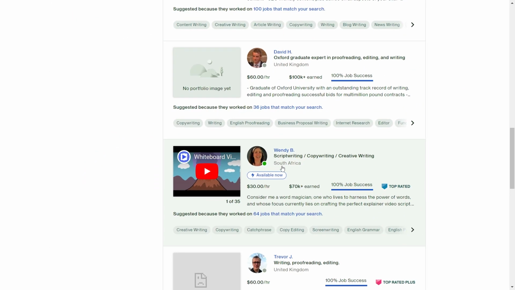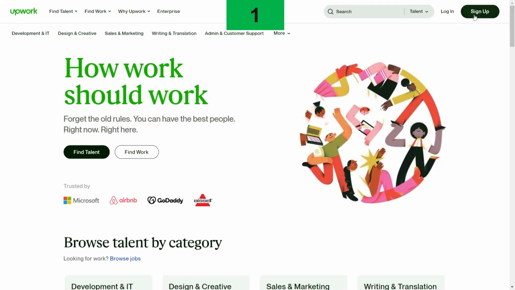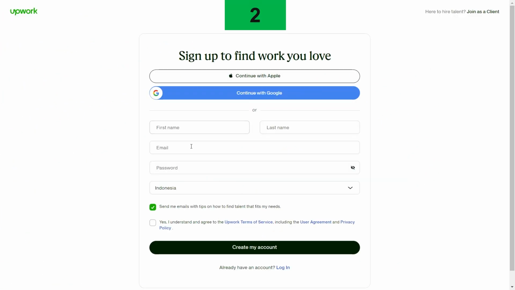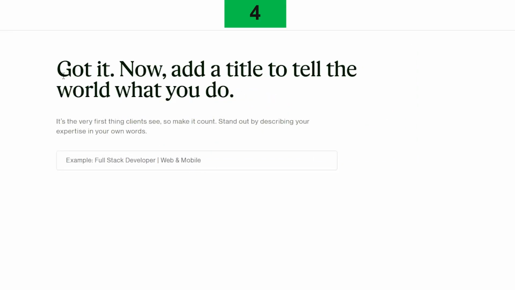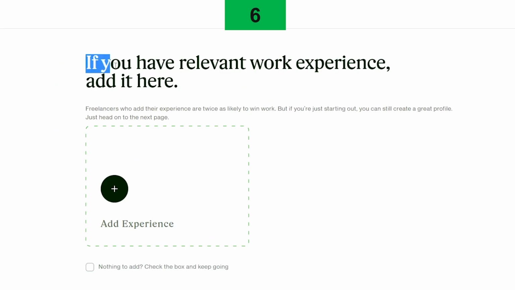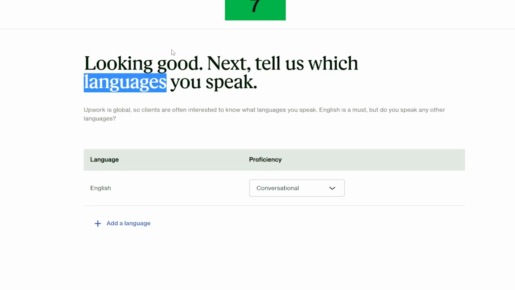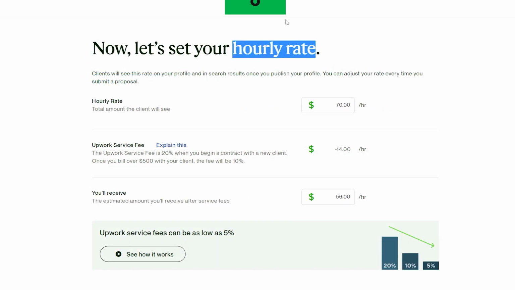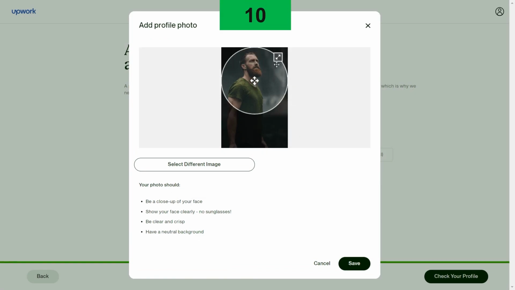Let me briefly guide you on how to create an account on Upwork so you don't miss out on anything. Number 1. Go to Upwork.com and click on Sign Up. Number 2. Sign up using your work email address, Apple, or your Google account. Number 3. Add your personal information. Number 4. Start your Upwork profile by telling us about the work you do. Number 5. Highlight your educational background. Number 6. Highlight your past work experience. Number 7. Add your language proficiency. Number 8. Set your hourly rate. Number 9. Indicate your title and overview. Number 10. Add a profile photo and contact details.